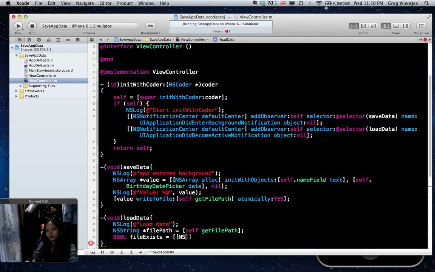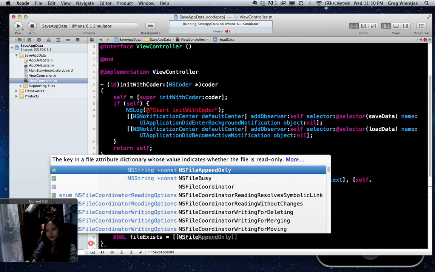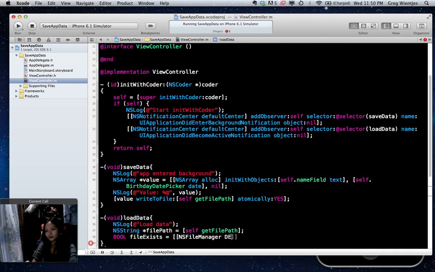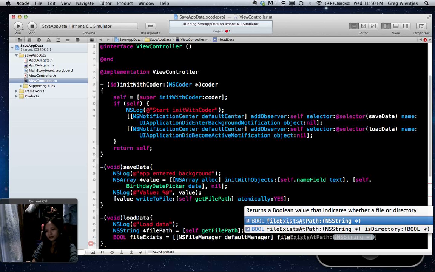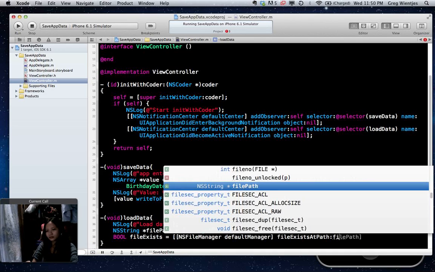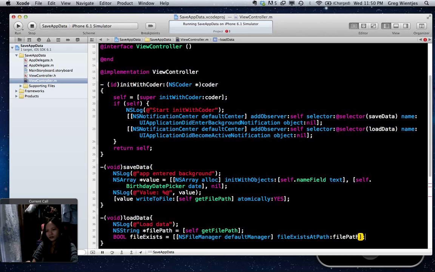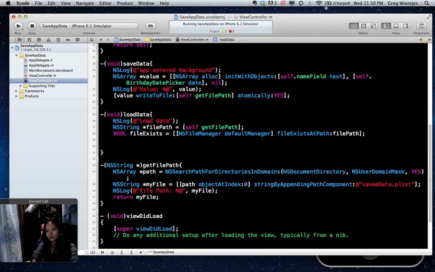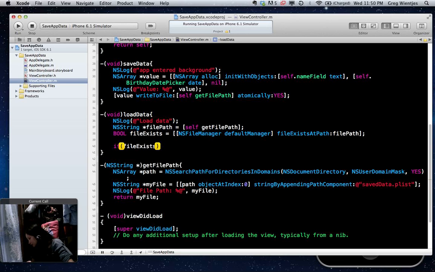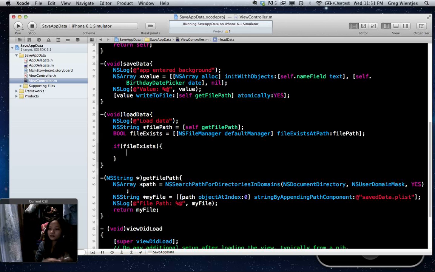And we'll be using the NSFileManager, default file manager. File exists at path. And then what's the path? It's file path. And then if file exists, then we load in the data.